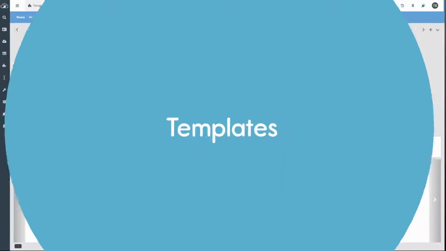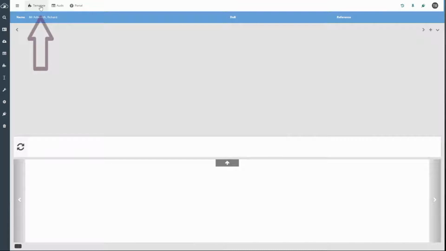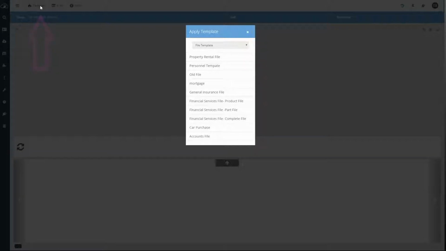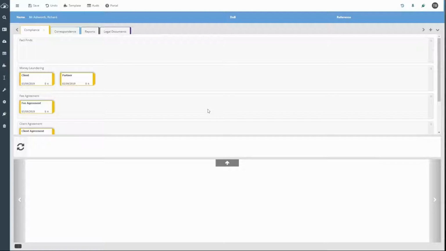Templates let you apply a file structure which has been set up in advance. Just click on the template option at the top. Your organisation can have as many different templates as it needs. Using templates means that you can keep your file structures clear and consistent. When we apply this template, 4 tabs have been created, each with their own row sections and document boxes, all labelled and coloured appropriately.